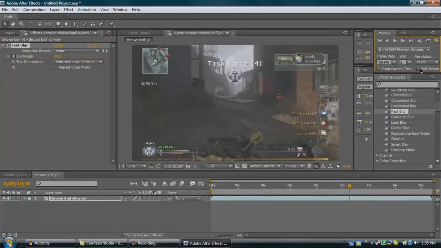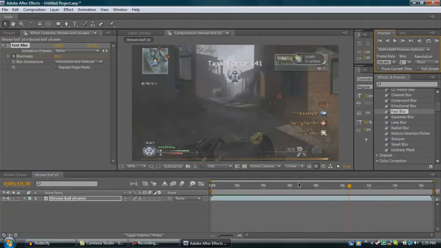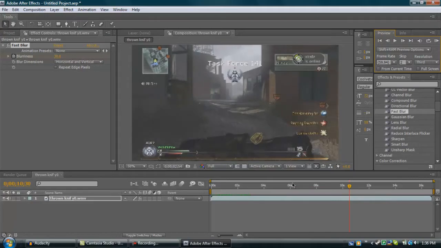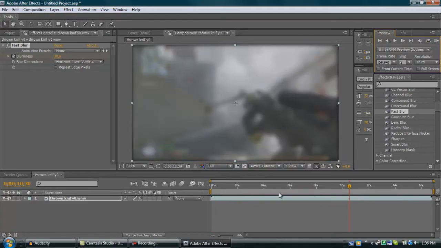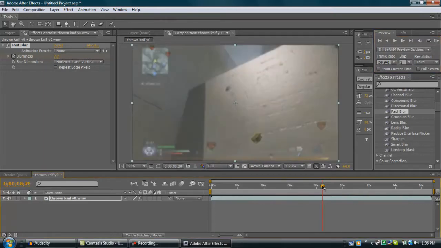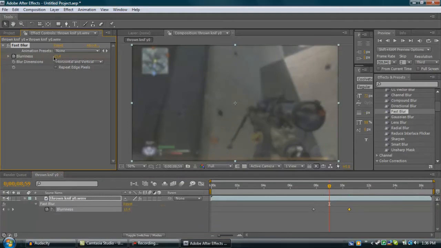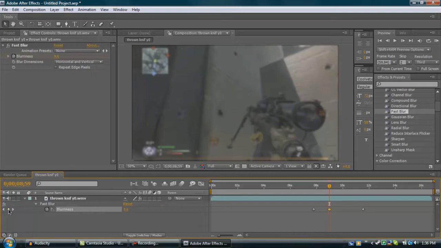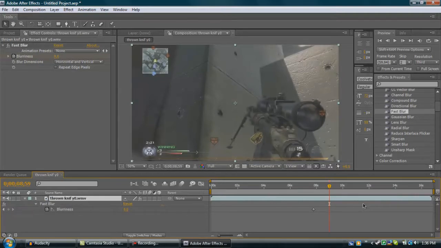So if I just RAM preview, now you can see what happens. That's gonna take too long. But you can just see that it goes from not blurry to very blurry. But if you don't know where the keys are, you can hit U and it's gonna drop this down, and that's gonna help you out. You can change how quickly you want it to blur and whatnot. And if you just want to add another keyframe, you just click this button here next to the effect, and that's gonna keyframe it, and that's gonna help you out.